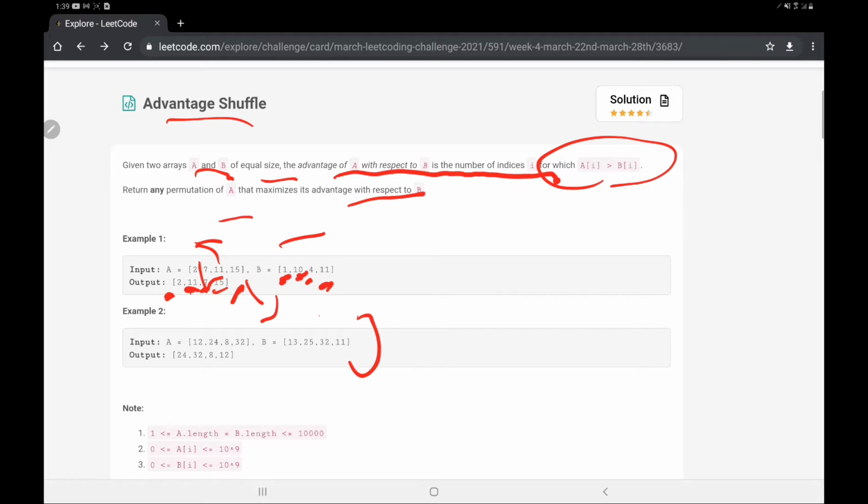Similarly, for this question, 24 is bigger than 13 and 32 is bigger than 25, in this case we cannot meet, and 11 is greater than 12. So we have to return the maximum. Here the maximum is 4, here the maximum is 3. So we have to return the maximum size array, and we have to return the elements, not just the count, but the elements.